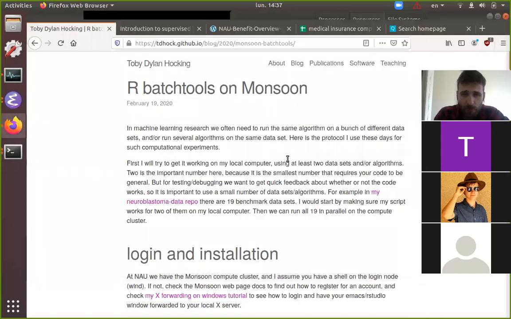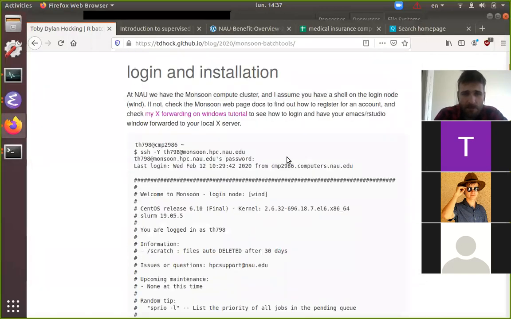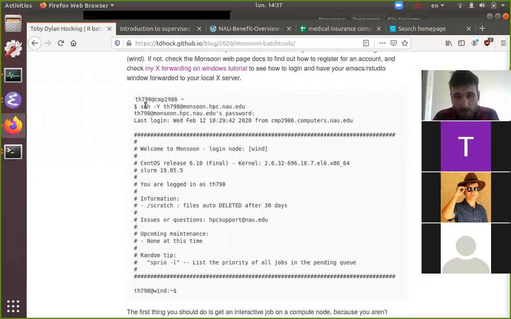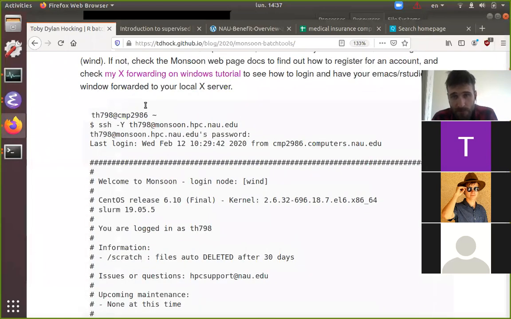If we look in the tutorial, let me make the text bigger so it's easier for you guys to see. Is that okay? Text okay, guys? Looks good to me. Yeah, same.